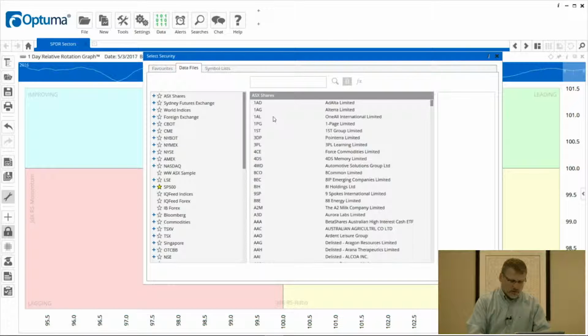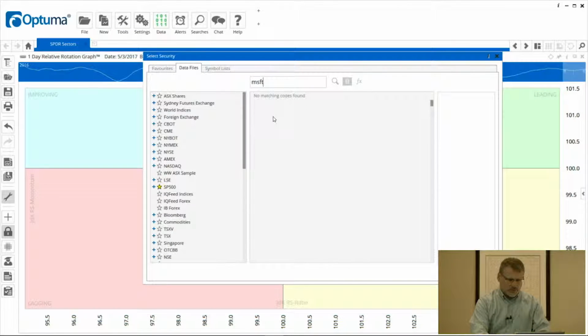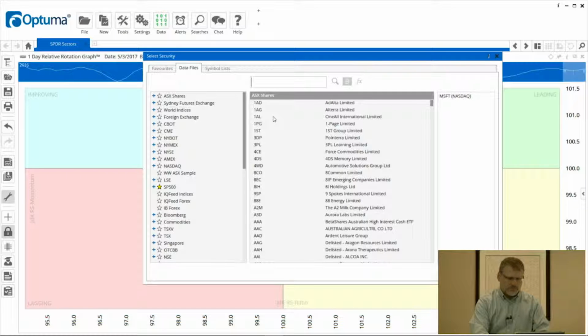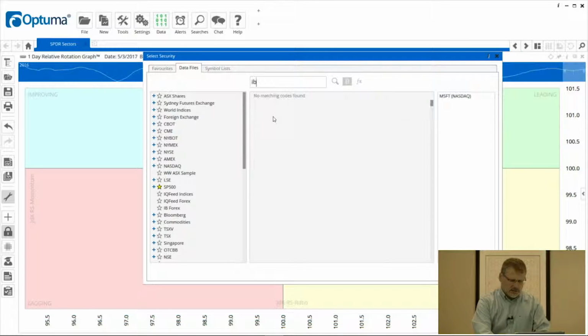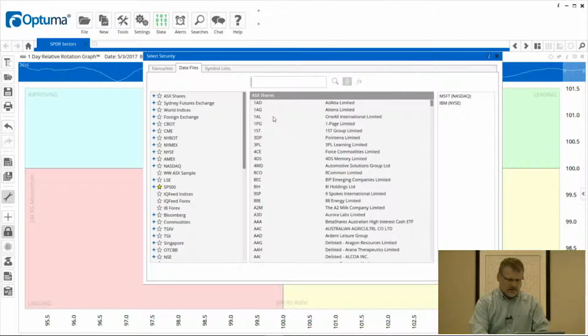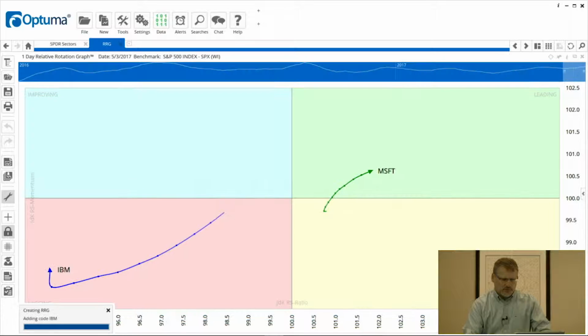And from here, we can type the ticker symbols that we want to put on the RRG. So I'm just going to start typing, and like other multiple code charts, such as the relative comparison chart, as you build them up, they get listed on the right hand side, and I only want to do those two, and then I'm just going to click the open button, and now that's added IBM and Microsoft to this chart.